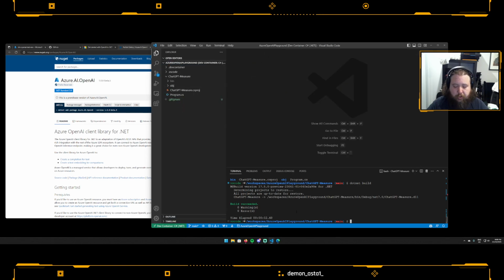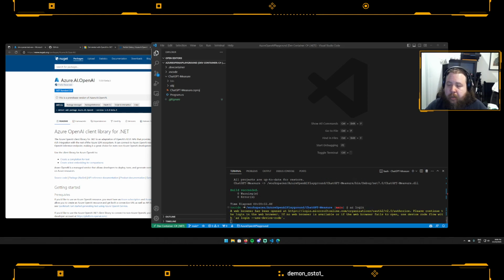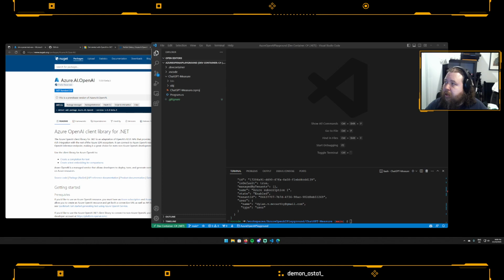And while I'm doing this, let's do an az login. That just bounced over to my other screen, which is good. Let's get that login authorized. Right, we are good to go.